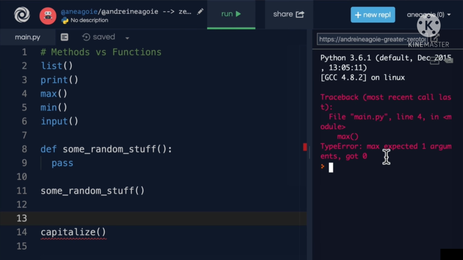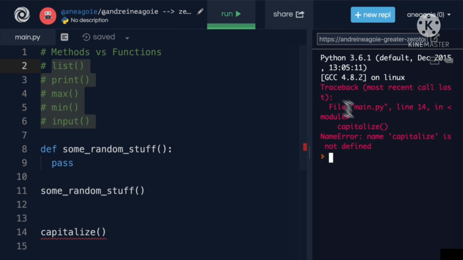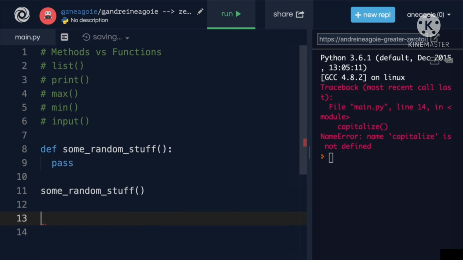I'm going to get an error with max because it's expecting an argument here, but let's comment this out and click run again. I get name capitalize is not defined because it's not a function. It's a method. And a method has to be owned by something. And who owns a method? Well, whatever is to the left of the dot. In our case, the string owns the method capitalize. And that's what methods are.